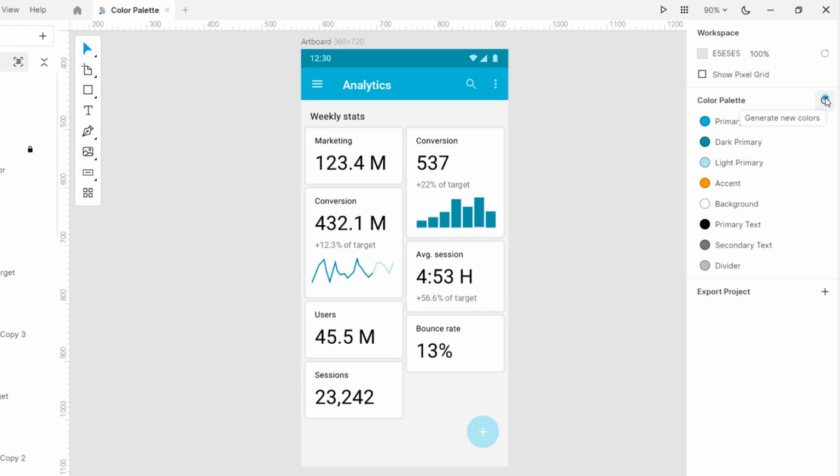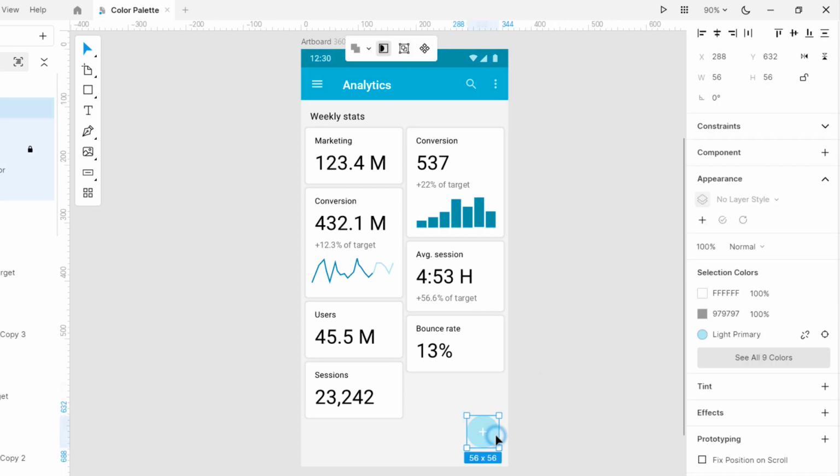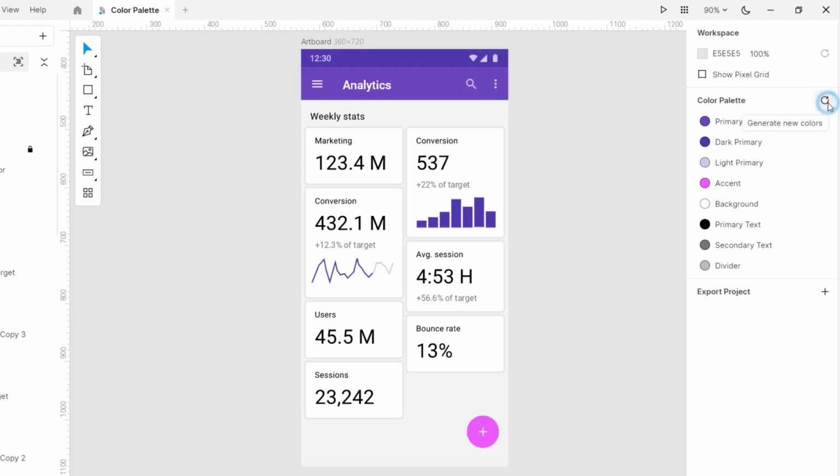Picking up the right colors for a project is often a challenge, especially for beginners. Use curated preset palettes. Choose the one that suits you best.